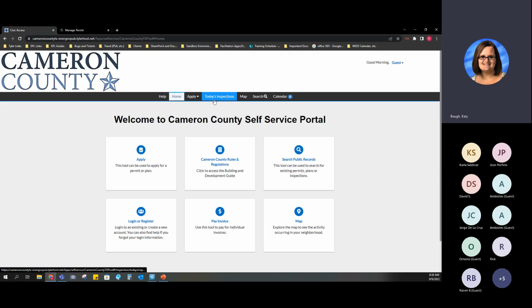Today's inspections: if I'm not logged in, I'm not really going to be able to see a whole lot here. I may be able to see a few things, but I'm not going to be able to see any of my inspections unless I log into my registered user.